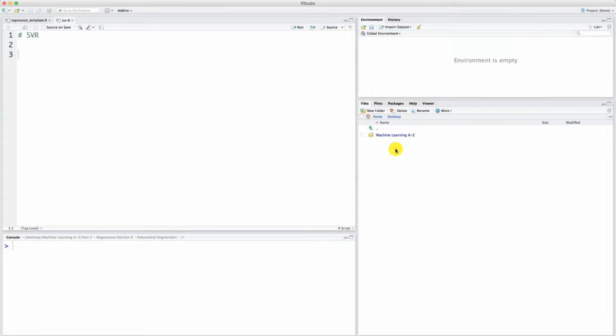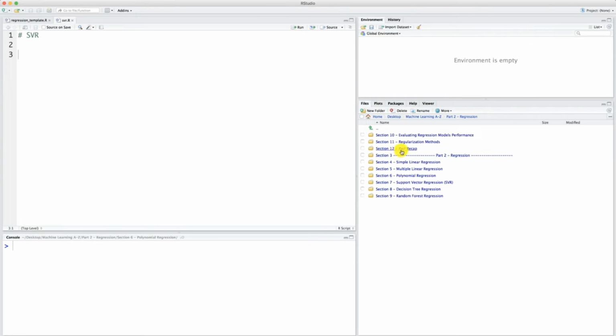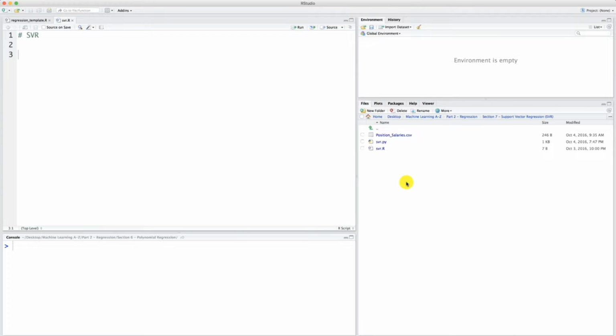Set the right folder as working directory. So we'll go to Machine Learning A-Z, Part 2 Regression, and then Support Vector Regression. Right, that's the right folder, position salary CSV file, all good. Let's click on set as working directory to set the folder as working directory. Great, and now we can start.